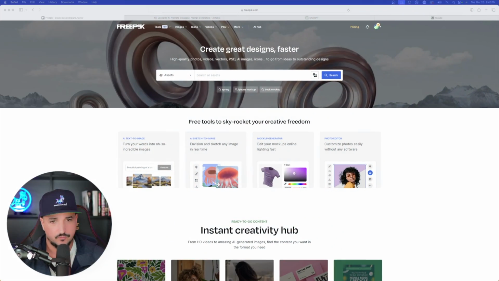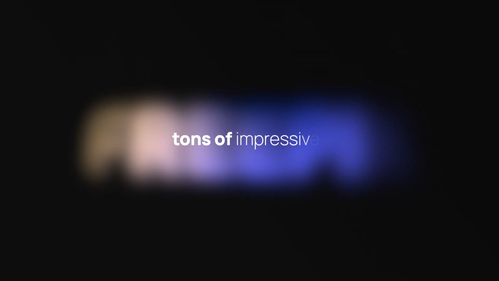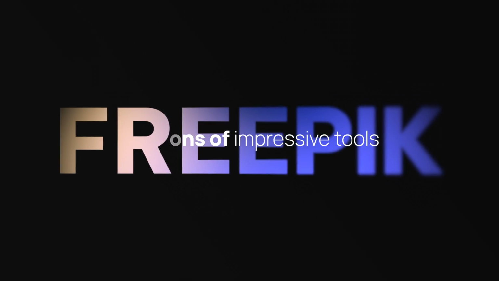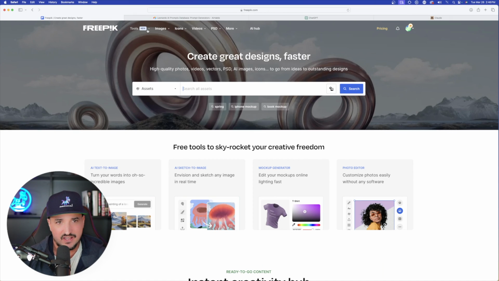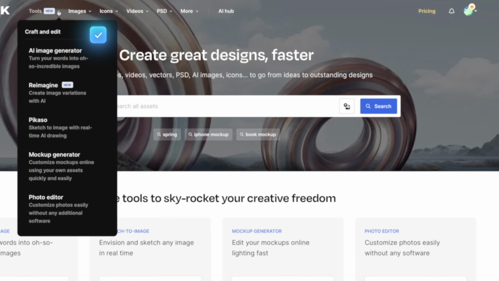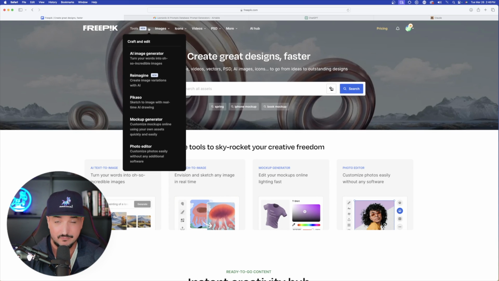Okay, to start, we're over here on freepik.com. And as you could see, just directly from their homepage, we could already notice that they have a ton of helpful resources. However, there are way too many to go over in one video. So today, our focus is on the new AI tools. And then if I hover over this section right here, you could see all of them. So we have AI image generator, ReImagine, Pikaso, mock-up generator, and photo editor.